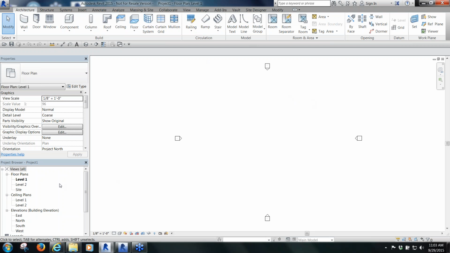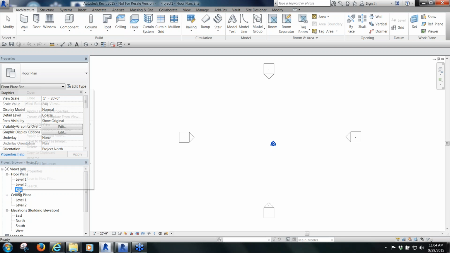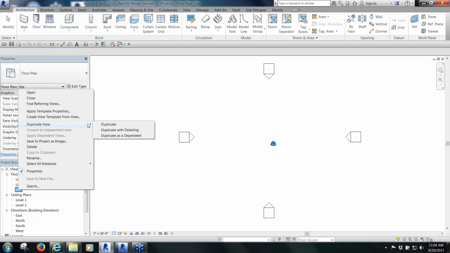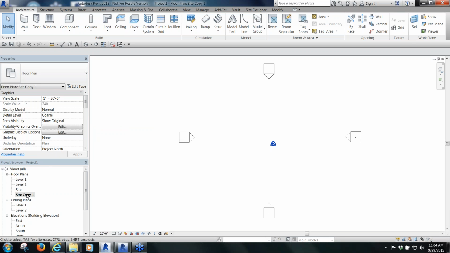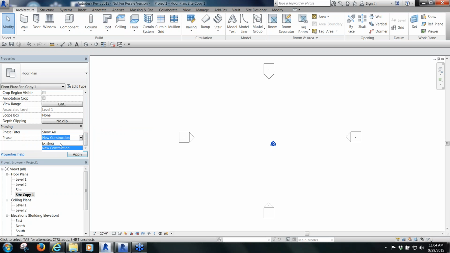Since we're going to be doing site design, it makes sense to go to a site plan. So if I click on this, we're in our site plan, and what I want to do is go ahead, right-click, duplicate this view, and turn it into an existing floor plan. So switch the phase to existing, and there we go.